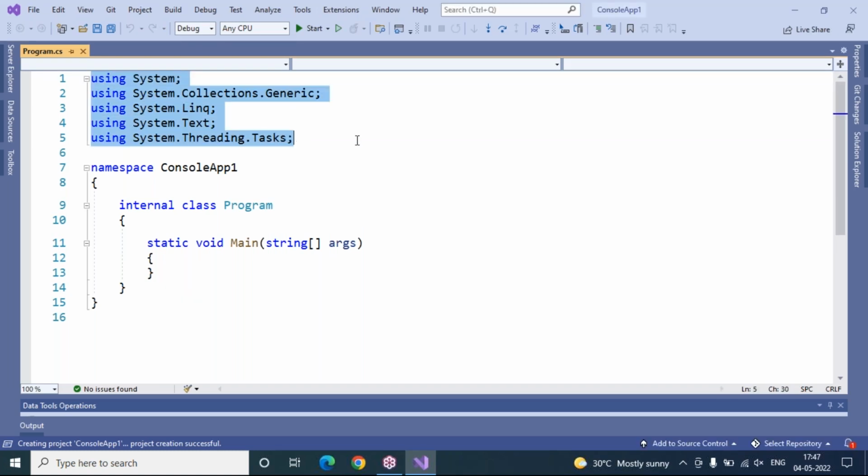All are usings. By default, according to our type of application, like a console application, some namespaces come by default: using System.Collections.Generic, using System.Linq (Language Integrated Query), using System.Text, using System.Threading.Tasks. This is for multi-threading purposes. These are all built-in namespaces, but this is our own namespace.